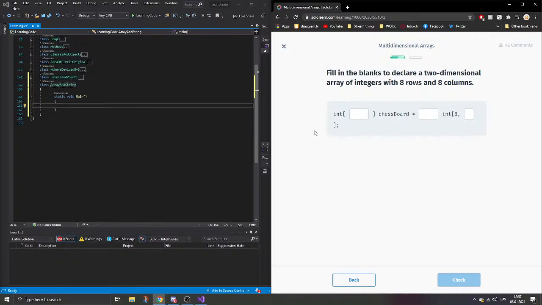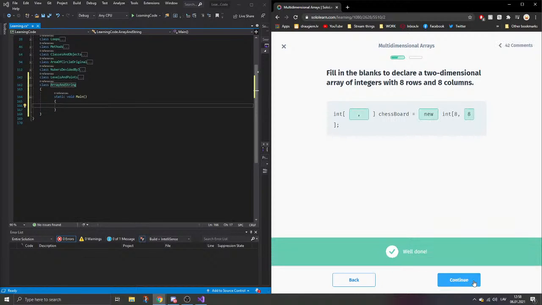And integer with 8 rows and 8 columns. So in this case, I would need to add a comma and int, a new 8.